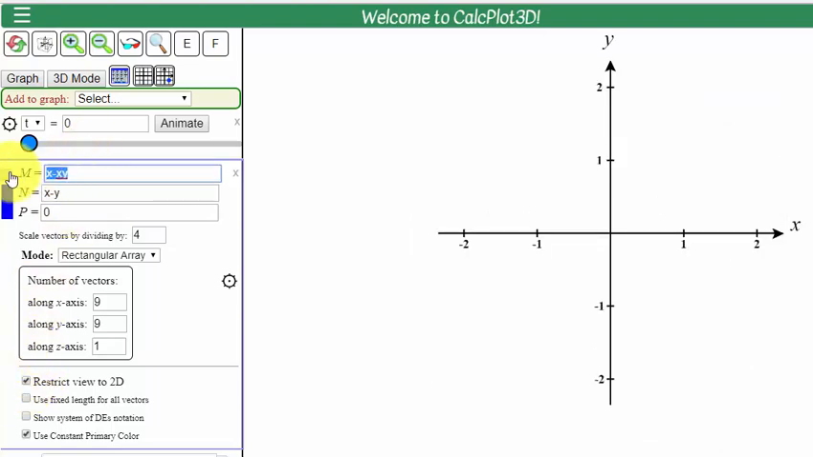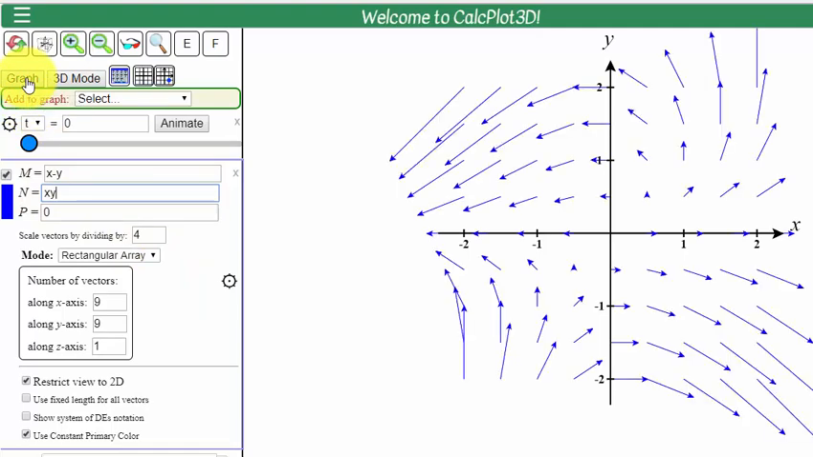And then let's type in, let's say, x minus y for our m. And let's say n is going to be xy. Then I could click Graph or hit Enter. And there's my vector field. Simple as that. Get to choose how many vectors along the x-axis, along the y-axis.